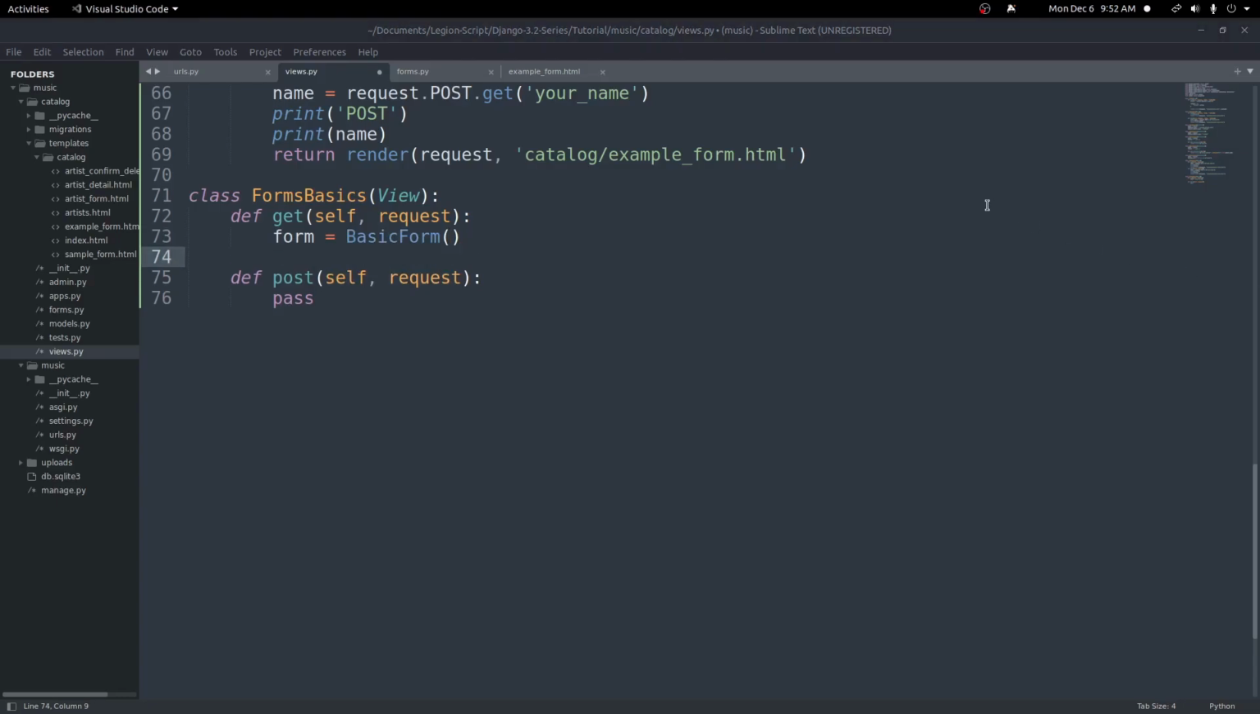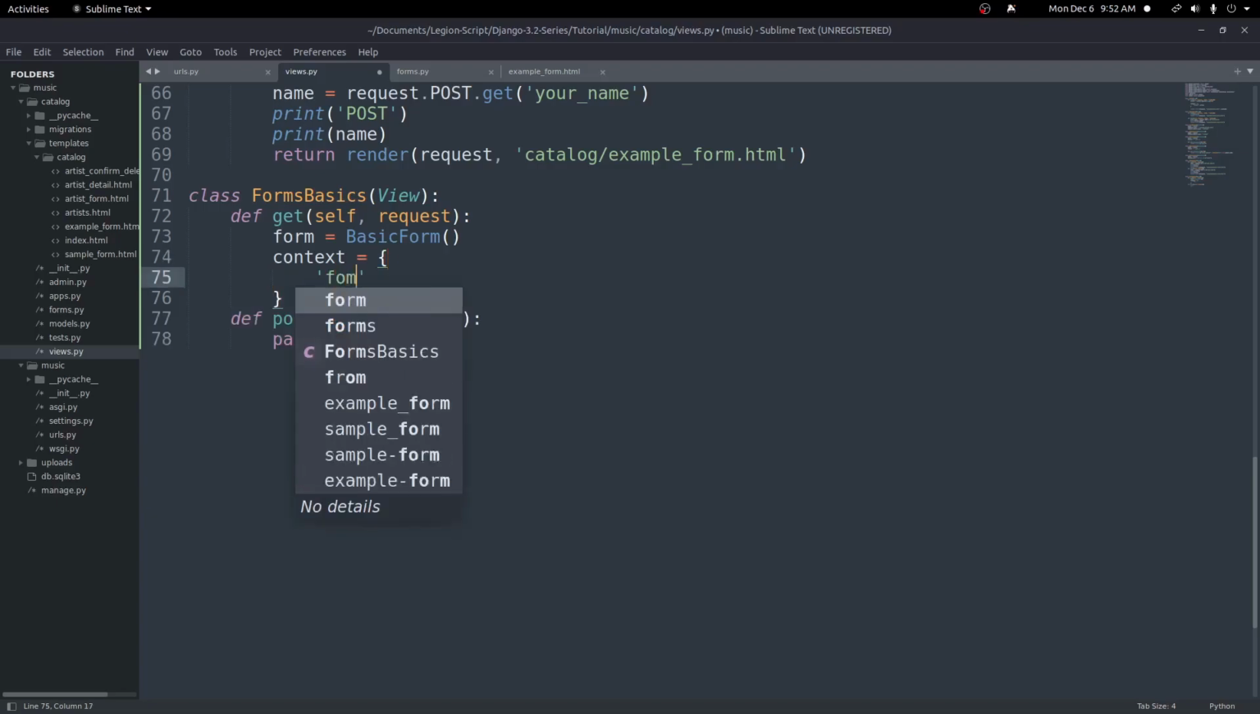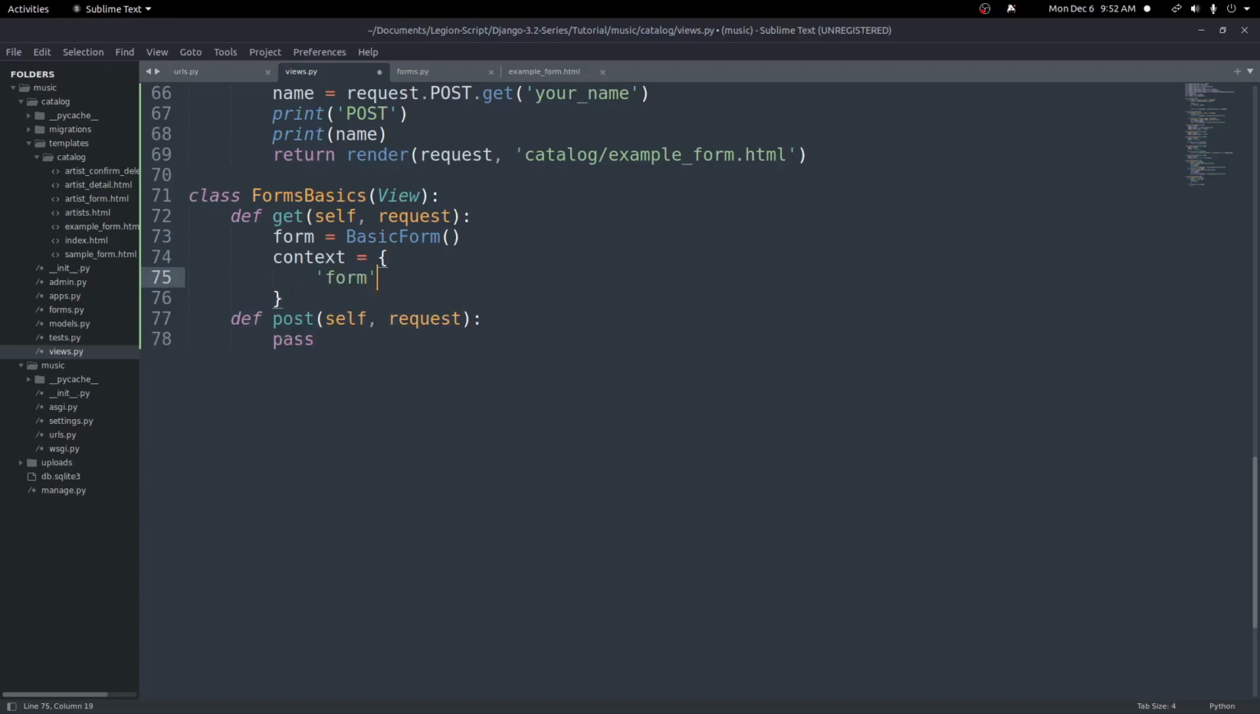Now that we have this form created, we need to go ahead and use it inside of a template. So first, we need to create a context object or context dictionary. And inside of here, I'll create a form key and set the value to be our form variable we just created.